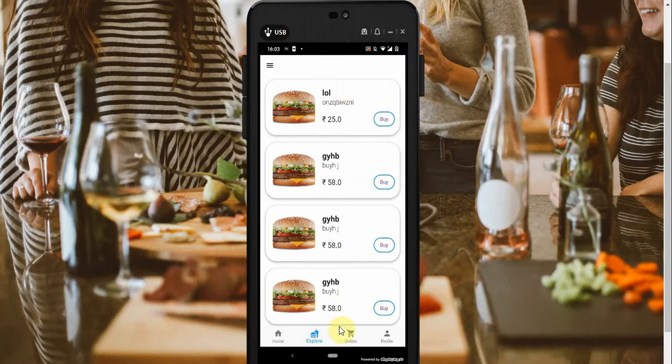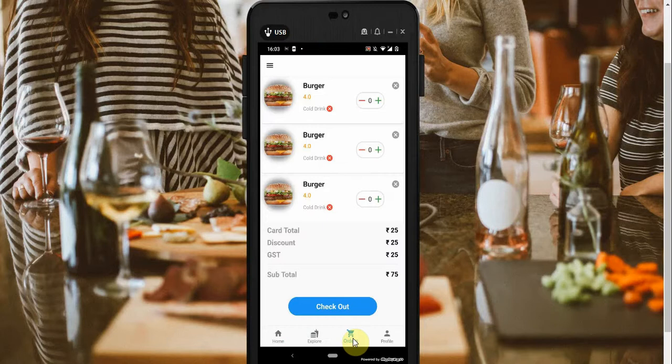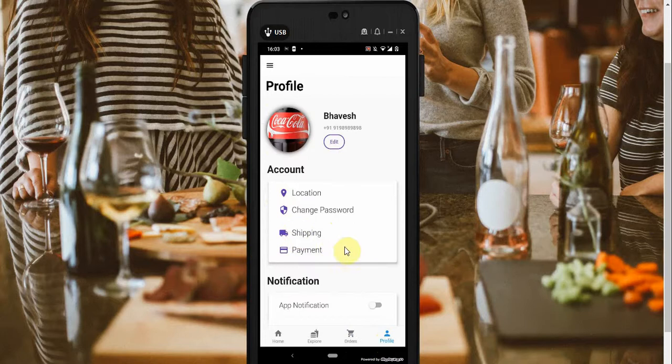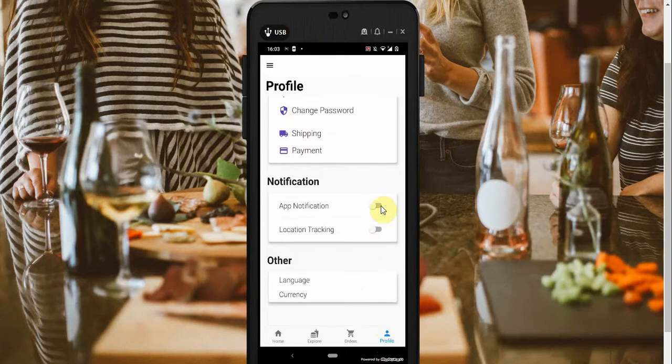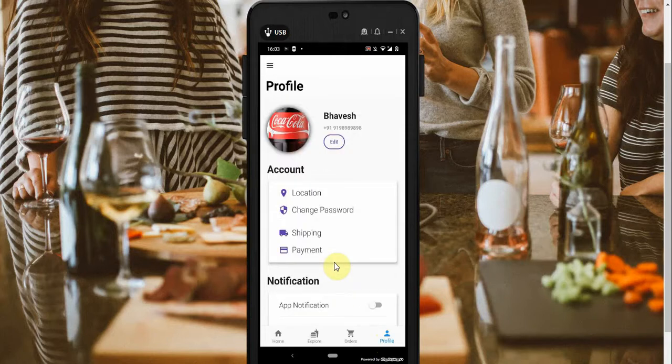After that there is an order section where you can place your orders and easily check out. When you click on the checkout button, it will ask for a sign in and sign out page, and that is normal. After that, in the profile you will see the sections for payments, change password, locations, notifications, if notifications is on and you want to turn it off, language, currency and all that. So it is quite an interesting app that you are going to learn in this tutorial.